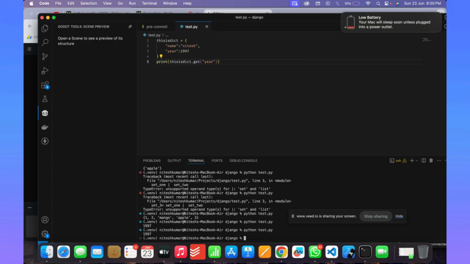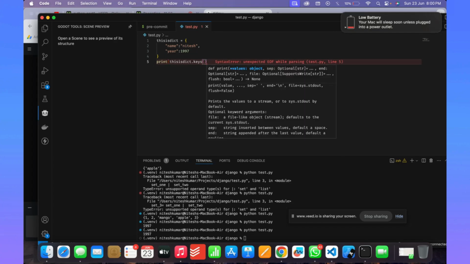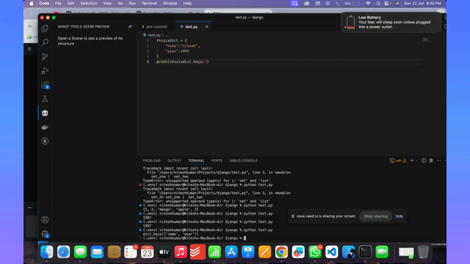Okay, if you want to get all the keys at once, you can just do keys. If you're coming from JavaScript, it's Object.keys. It will give you all the keys or a list of keys which you can iterate. And if you want to get the values, you can just type values here. Now let's say you want to change the items or the keys. Similarly, it has an update method, or you can directly change the value.